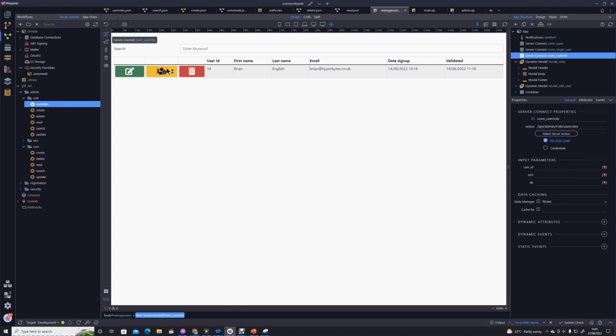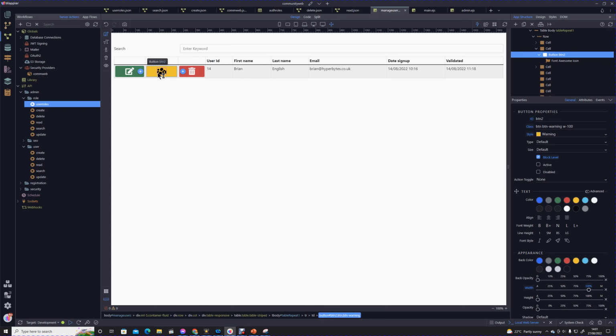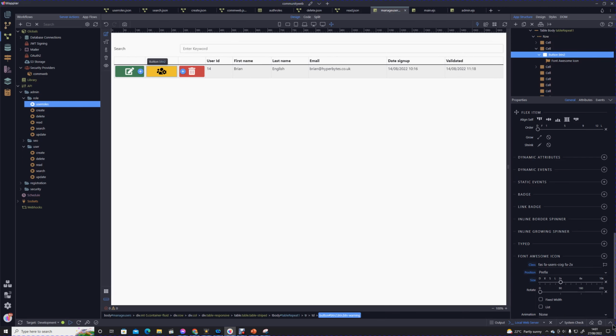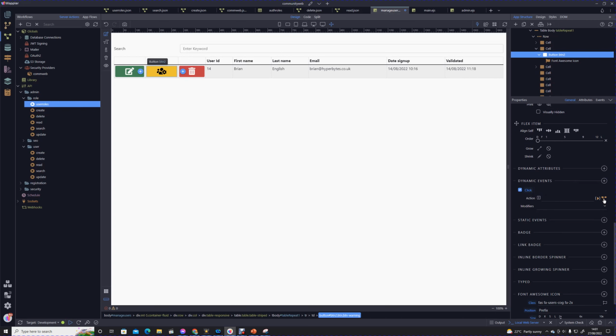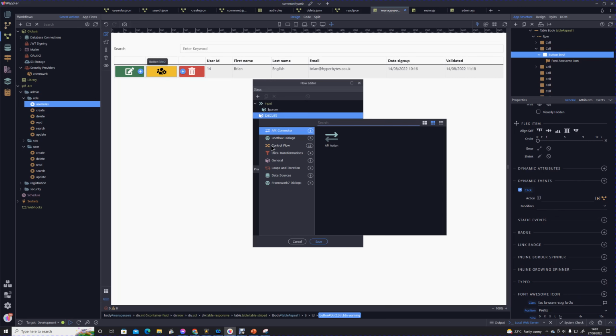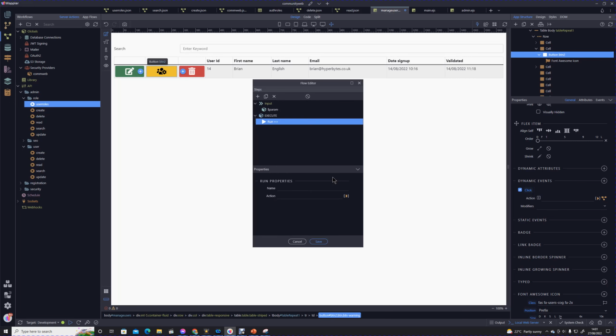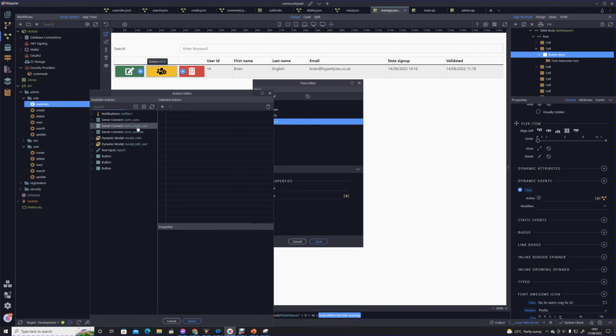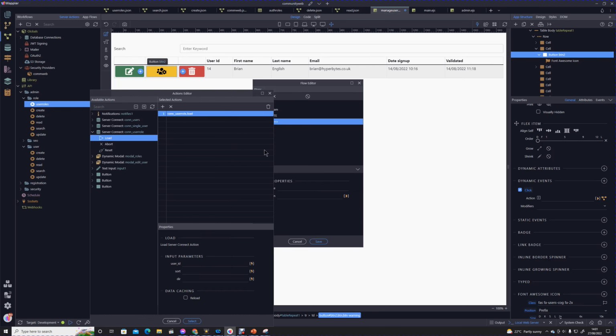Very, very similar to the previous actions that we had before at this stage. Now on the button click of that roles icon within our dynamic events, on our mouse click, we're going to run a flow. And in that flow, first of all, I'm going to add an action: flow control, run. And I'm going to call that user role server action.